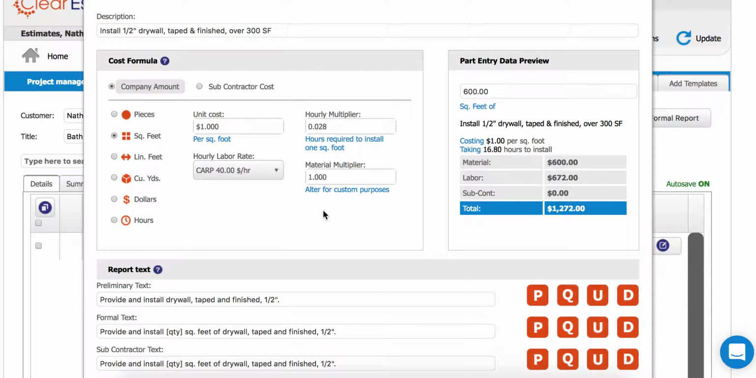Now let's talk about labor. Labor is going to have your hourly labor rate multiplied against the hourly multiplier. The hourly multiplier is the hours required to install or remove 1 square foot in this particular case. Right now we're looking at about 0.028 hours to install 1 square foot. Let's go ahead and change this number and see what happens.